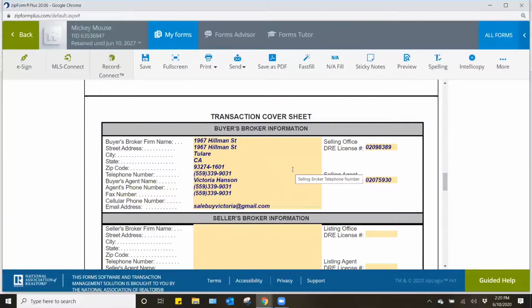Okay, so buyer's broker information. This should automatically populate for you. And funny enough, this is actually wrong. I don't have Hillman Street as my main address anymore for Keller Williams. And I also don't have the correct numbers in here. So just making sure your templates are accurate. Now that I've seen this, I'm going to go ahead and change this in just a little bit. So for now, I'm going to go ahead and type this in.